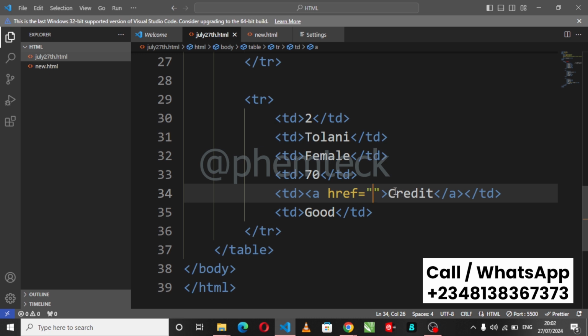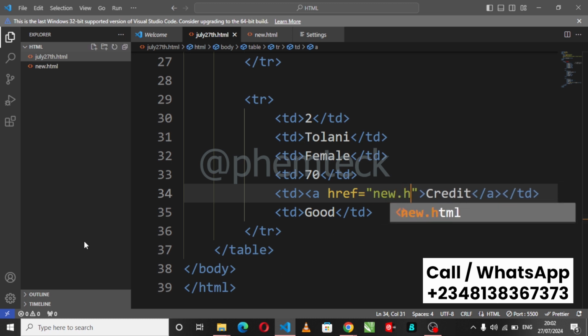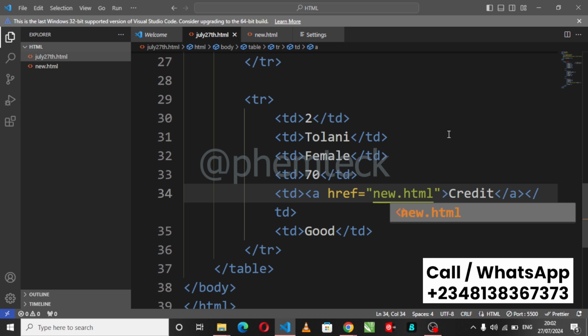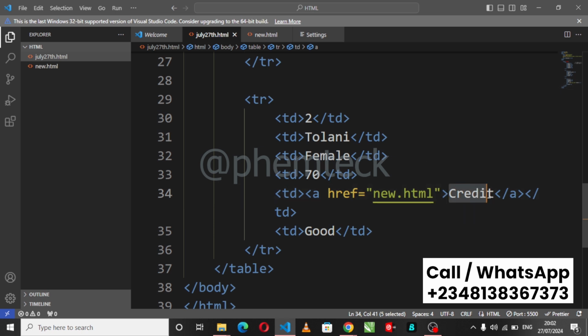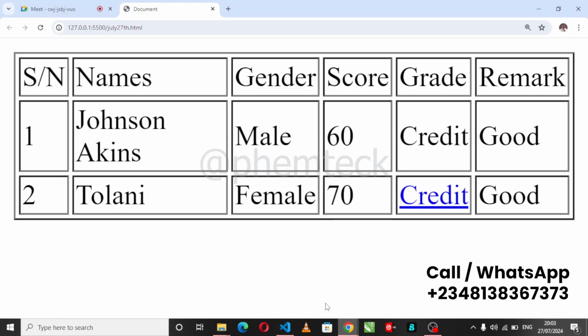So if I click on the credit, it should actually take us to another page. That's what we're trying to say here. Now the page which I want this to take us to, I'll put the name here, which is new.html. So meaning that the word credit has now turned into a link whereby if you click it from the table, it opens this new page for us. Do you get? Now let's go to the page.